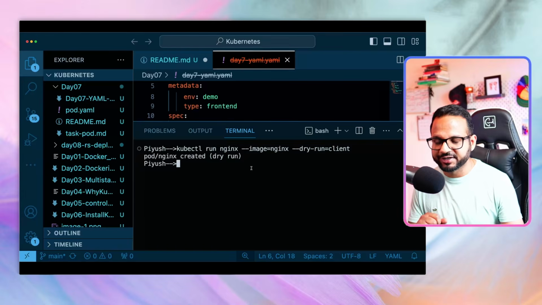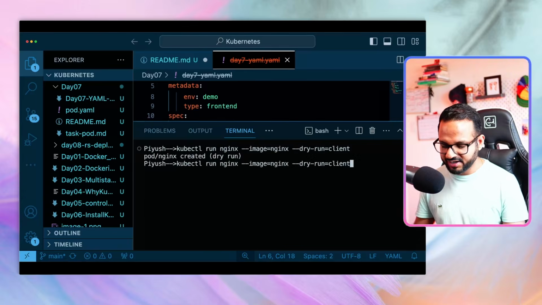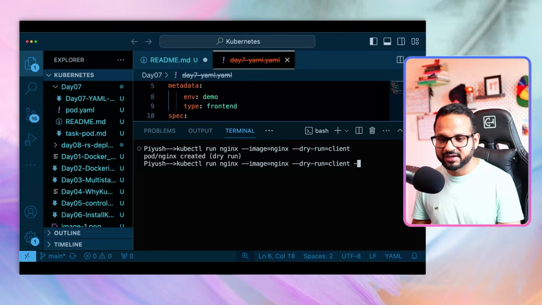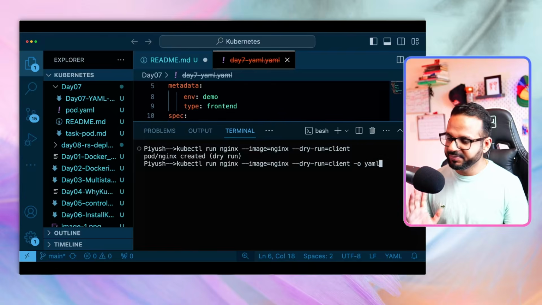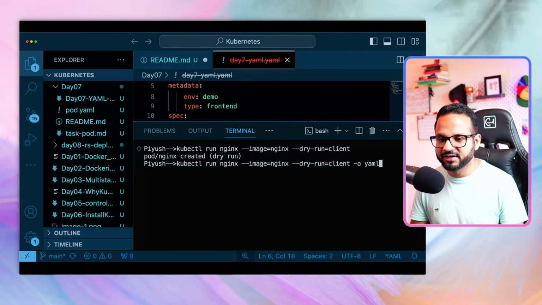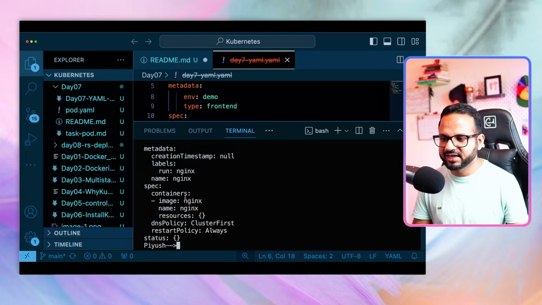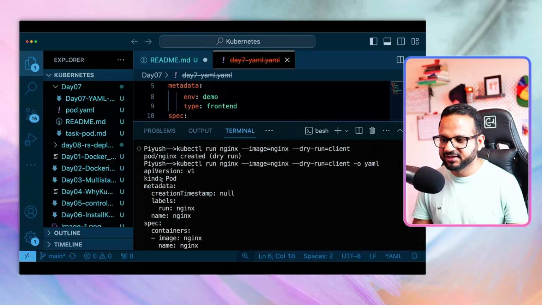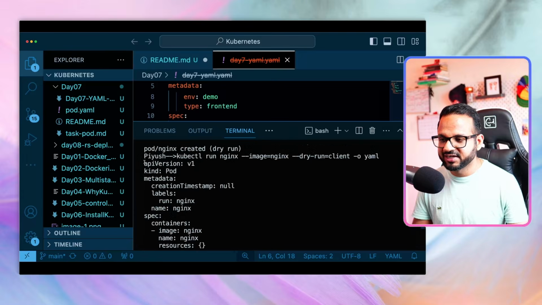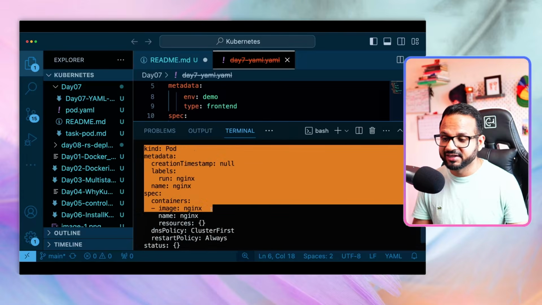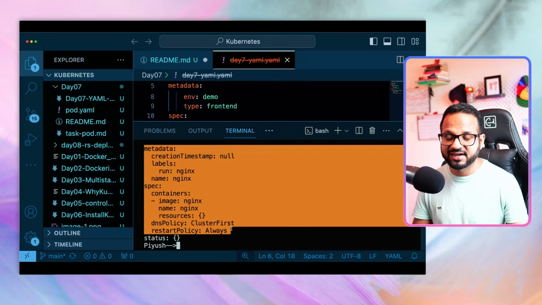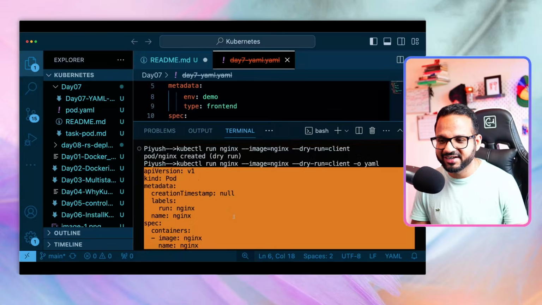That's what it's saying. Now, what you can do is with this dry run, you can output it to a YAML, like -o yaml. That means show me the output of this in a YAML format. To do that, here is the YAML for you, right? The one that we created manually, it will create for you automatically. And then you can make your changes in that YAML. This is pretty neat, right?